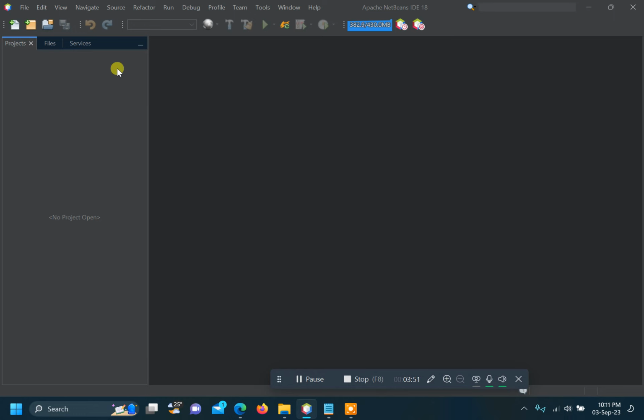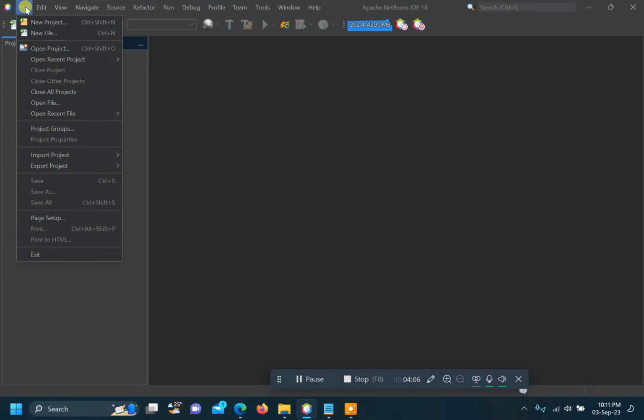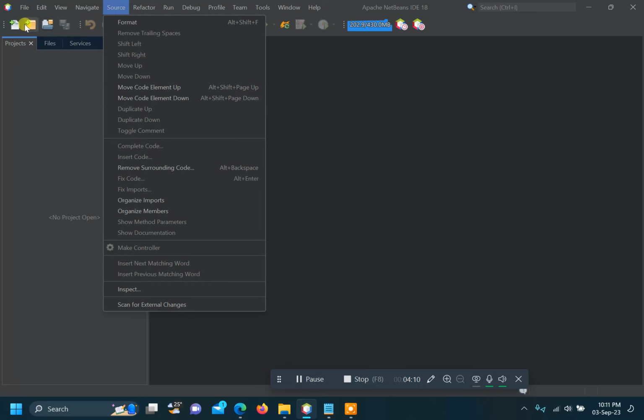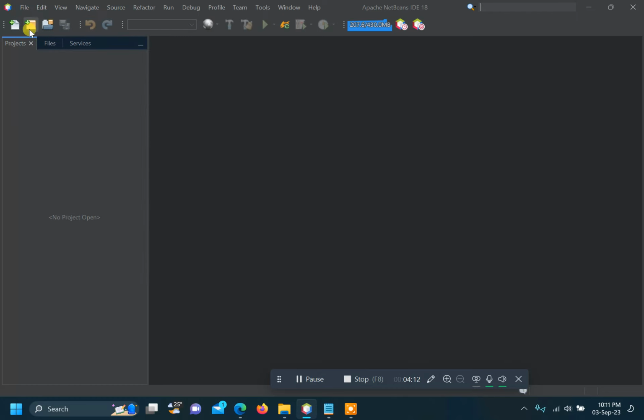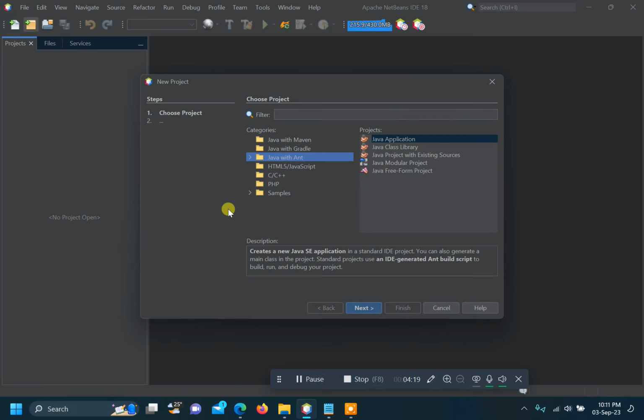To create your first program, note that programs are placed in projects. So to write a Java program, you need to first of all create a project. To create a project, you can either go to File and then click on New Project, or you can also click on the New Project icon here. So I'm going to click on it.